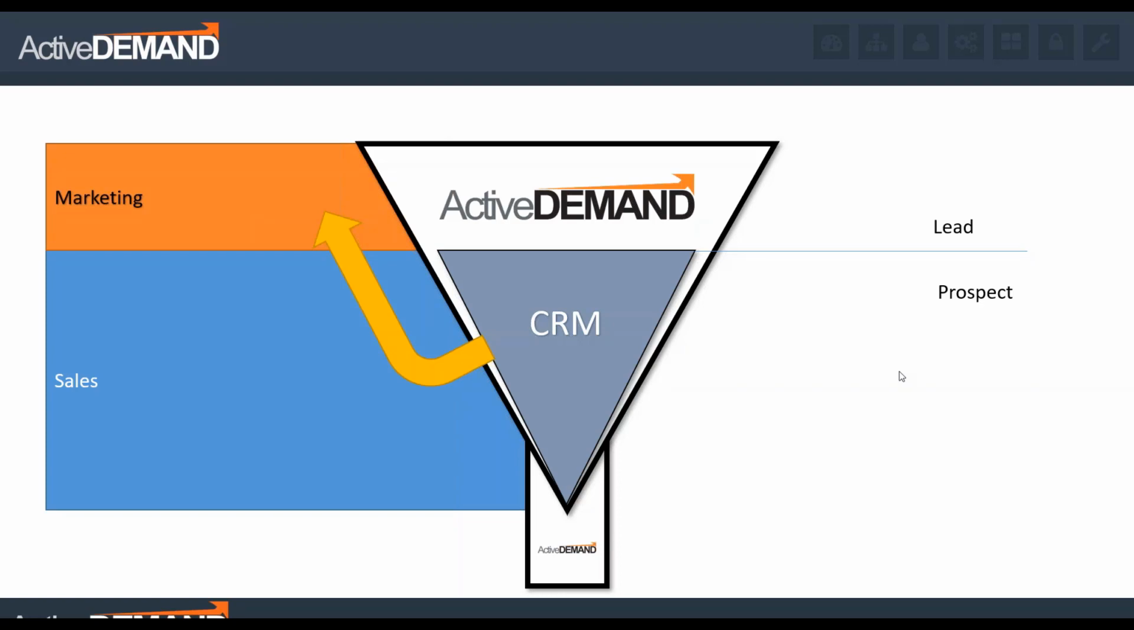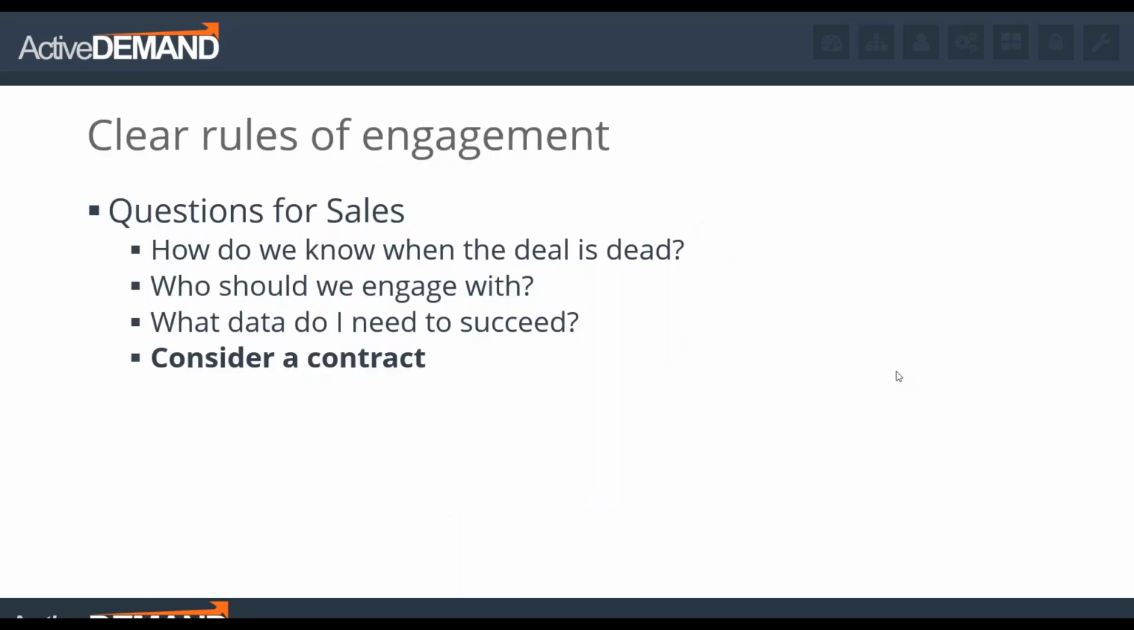So it's the same story here, we have to have clear rules of engagement. The questions that need to be asked or agreed upon between sales and marketing are: how do we know this deal is dead? How are you telling me? Is it closed lost? Is that how you notify us that this is a prospect, or a contact rather, that we can go chase again? How should we engage with these people? Who shouldn't we engage with?